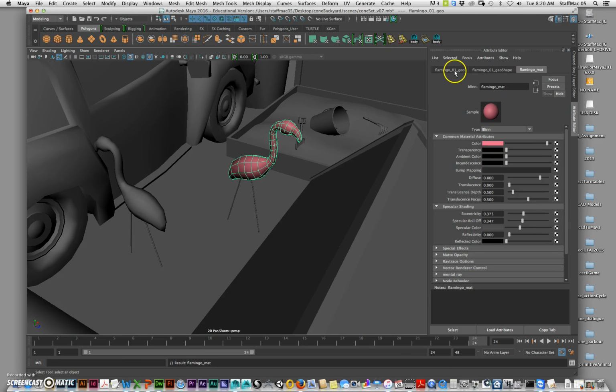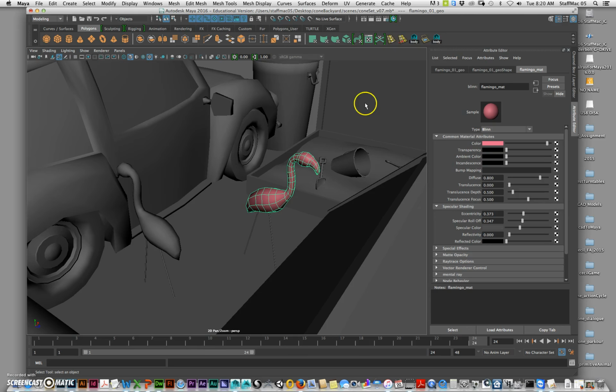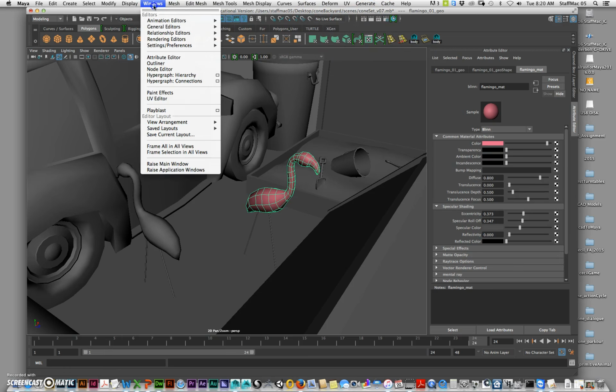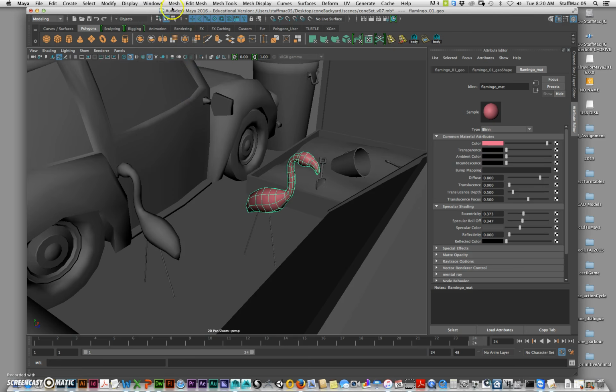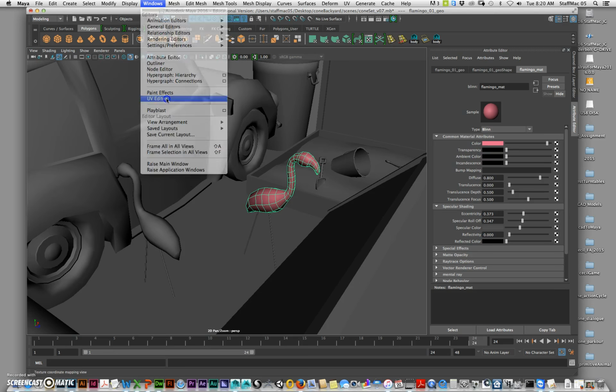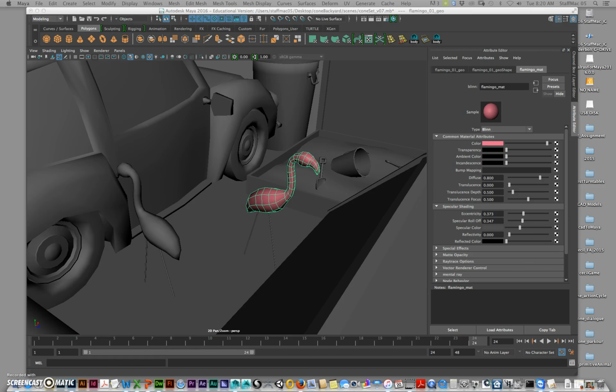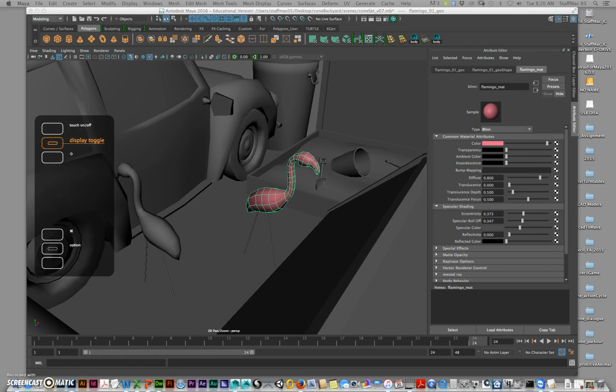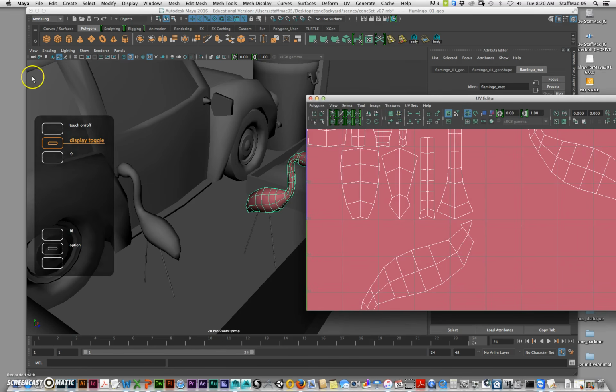I also want to make sure I have my flamingo name so that when I send it, everything's nice and clean. The other thing I'm going to do is, I don't know if it's set up, so I'm just going to go to Windows, UV Editor. Let's try that again, Windows, UV Editor. It went to the other side, so hang on a second here. Come on, Wacom. Go to the other side. I'm pushing the button. There it goes. Okay, and come back.